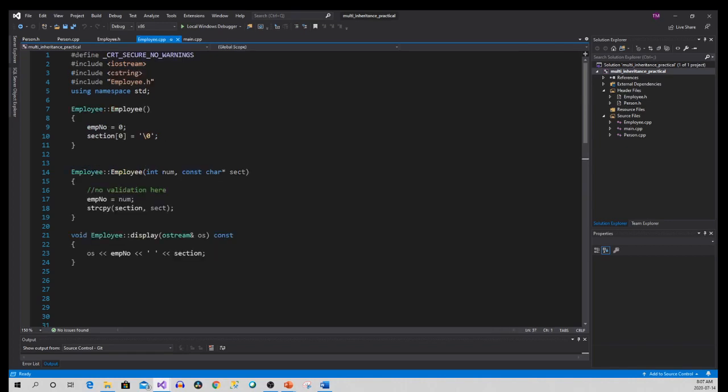So if I look at the implementation of these, you see how I'm setting up my employee, okay, putting it to a safe empty state. I've got my 2-argument constructor, okay, and I've got no validation logic in here. And then I've just got a simple display, okay.